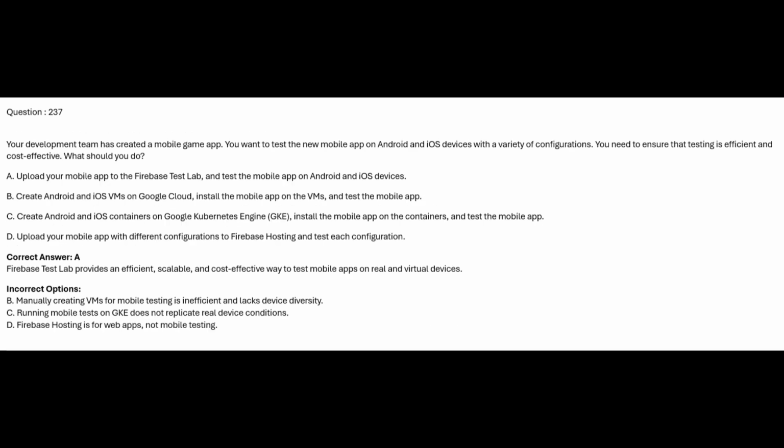Question 237. Your development team has created a mobile game app. You want to test the new mobile app on Android and iOS devices with a variety of configurations. You need to ensure that testing is efficient and cost-effective. What should you do?